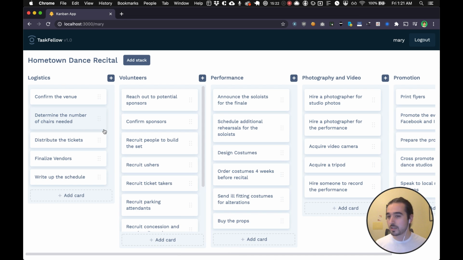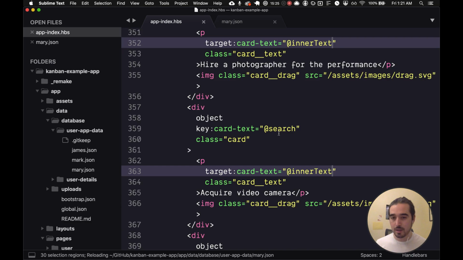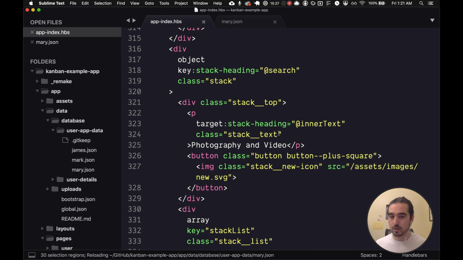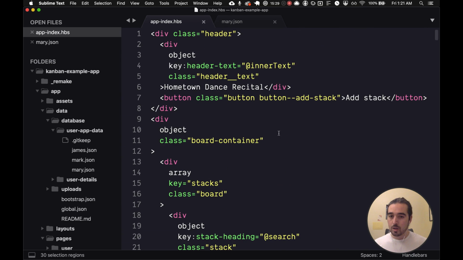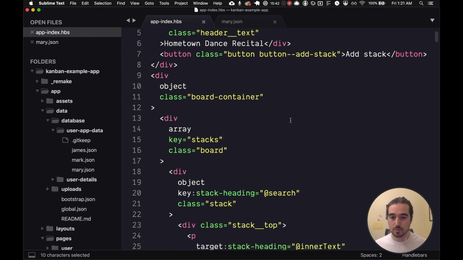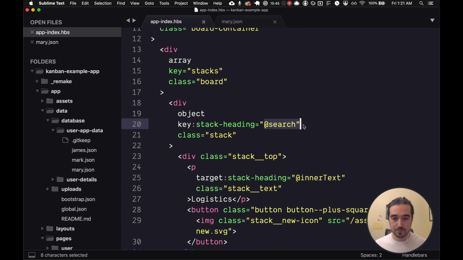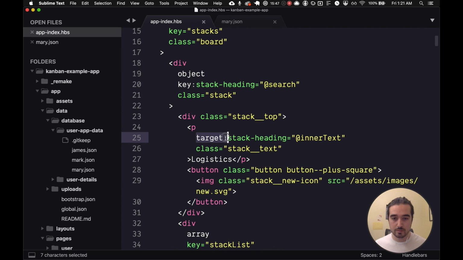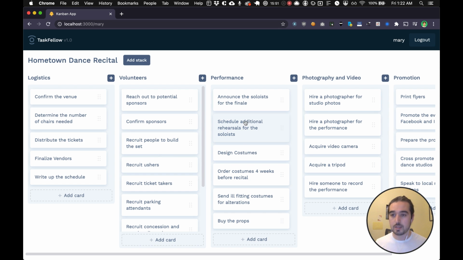It's a little bit hard to get used to, but this isn't that many attributes to learn, right? We've learned about object, we've learned about key colon, we've learned about key equals, and we've learned about inner text directive as well as the search directive. And we've learned about target. And that's pretty much it in order to get our page to be savable by Remake to the current user's database.